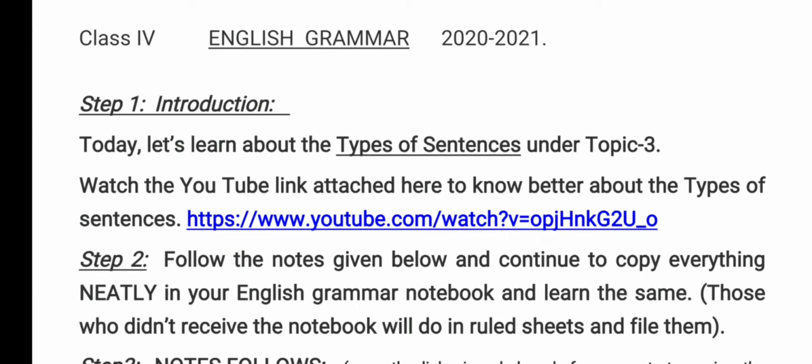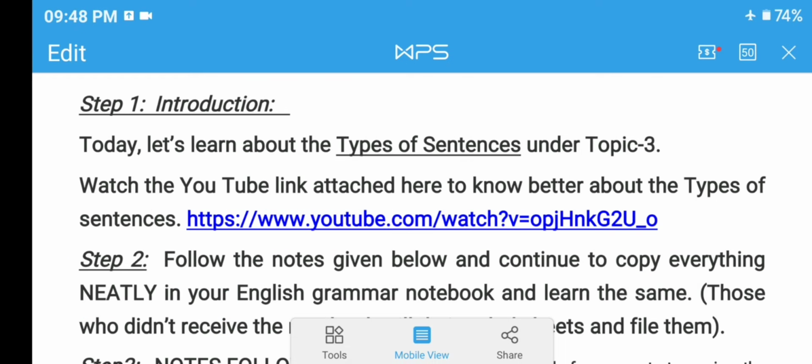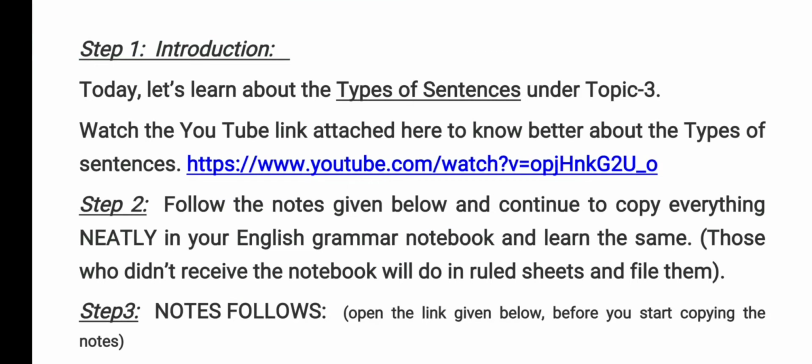Listen carefully as you watch the video. At the end of the video, you will be able to name the four types of sentences and define their purpose. Identify the types of sentences. Use the correct end mark for each type of sentence, and you will learn to create your own examples for each type of sentence.